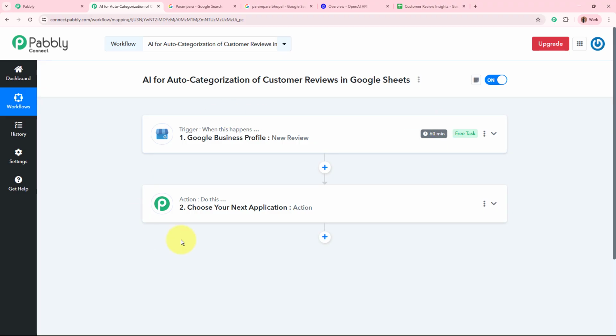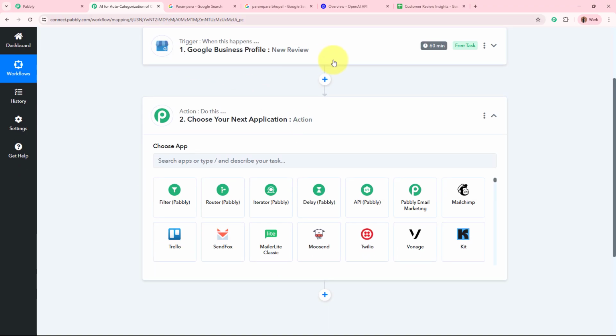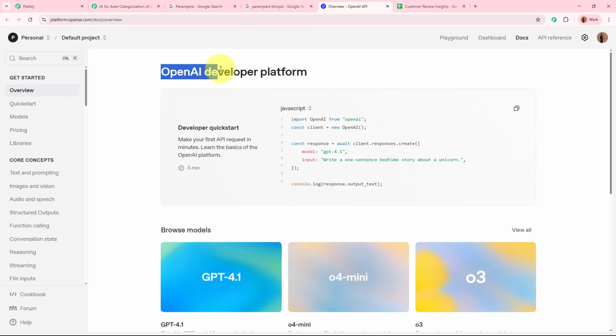Okay. After setting up a trigger step, we need to set up our action step. As now we have the review, we will use an AI agent, for which I'm going to use OpenAI.